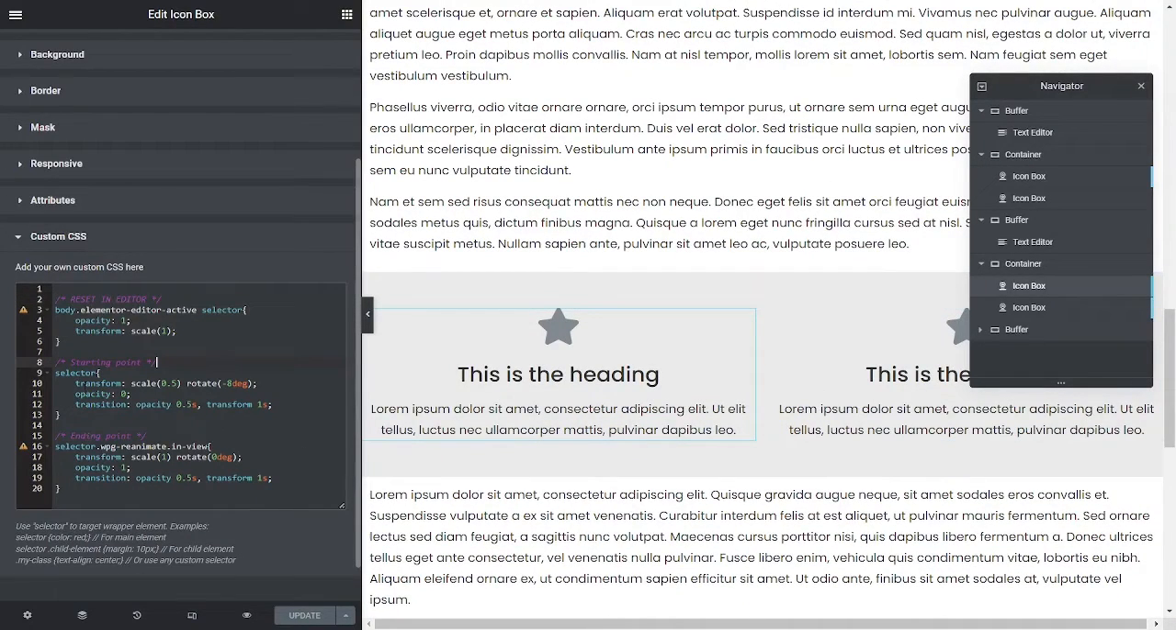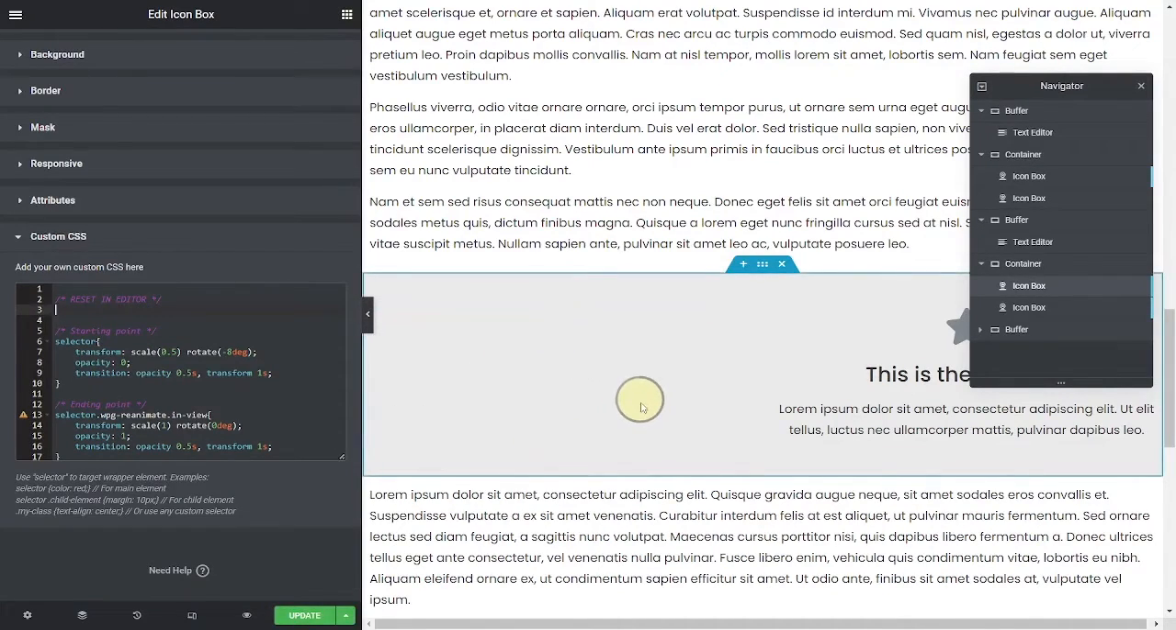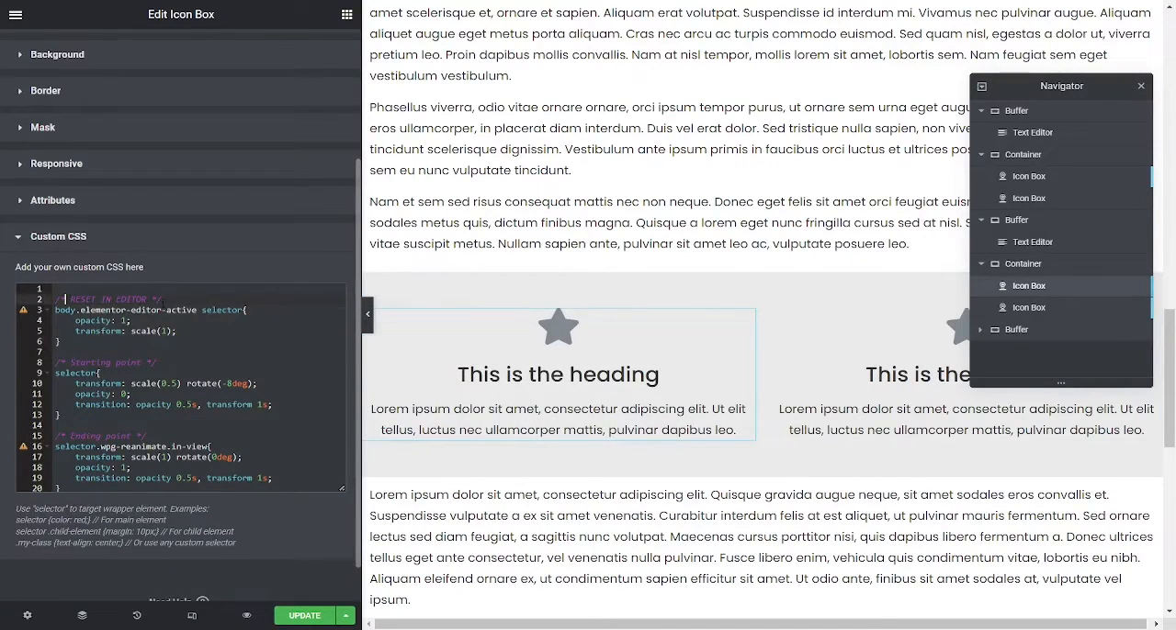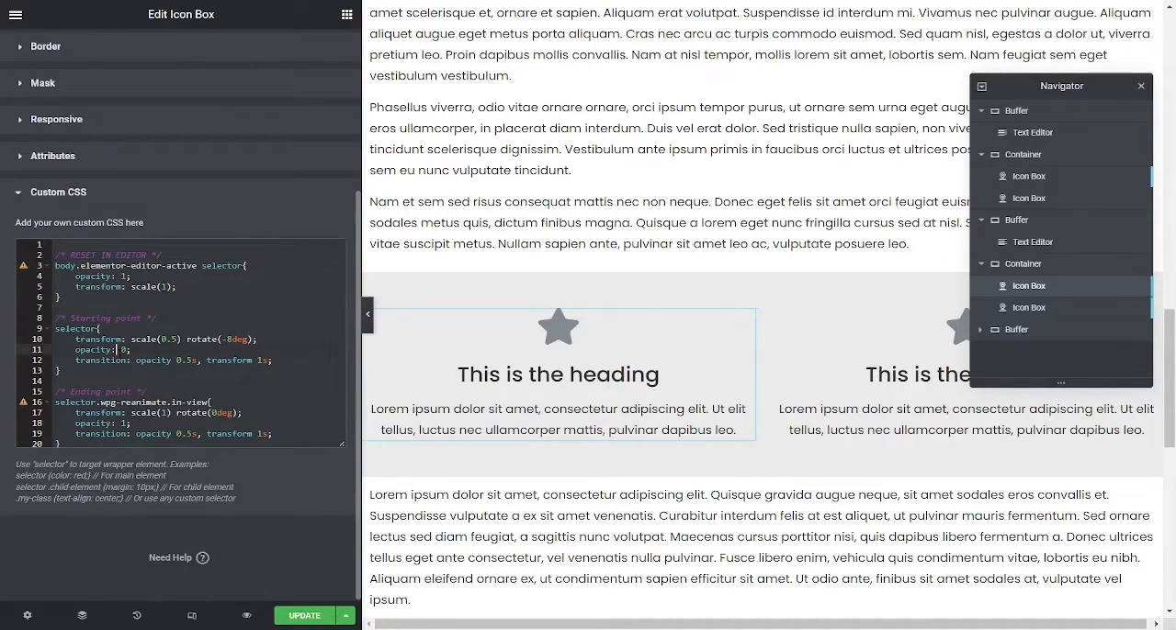So if I start my starting point at opacity 0, let's say I take this out here, I can't see what I'm working on. So when the editor's active, I just want to reset those properties to opacity 1, scale of 1. When it's in the front end, this doesn't apply. So the opacity is 0 to start with, a scale of 0.5.